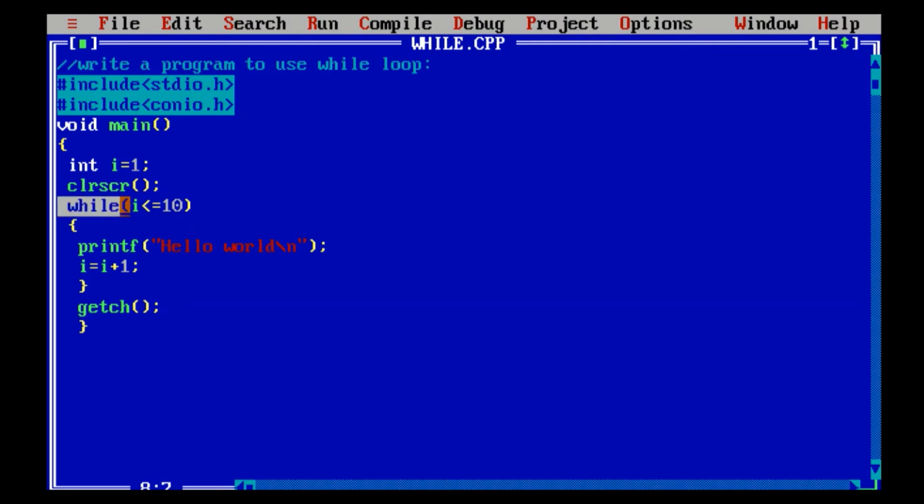We first write the word while, then brackets open and close, and inside the brackets we write the condition. As in the for loop, first of all we have to write three things inside one bracket: the first is initialization, the second is the test condition, and the third is increment or decrement. Inside the while loop syntax, the difference is that you have to write all three things in different places.